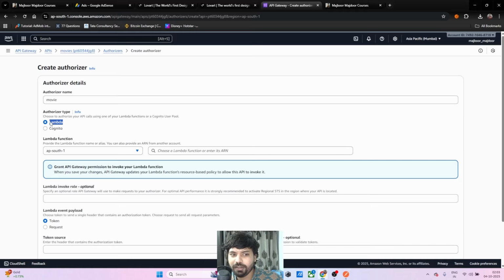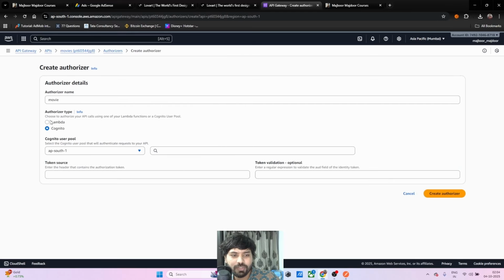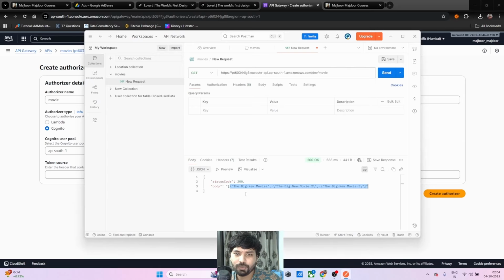If we had a custom server created, then we can choose Lambda here, so that we can write some code which will go to our own server which we have created and do some authentication over there. But since we are using Cognito, we can just select this, and you can select the Cognito pool here, and here you have to specify the header in which the authorization token will be available.